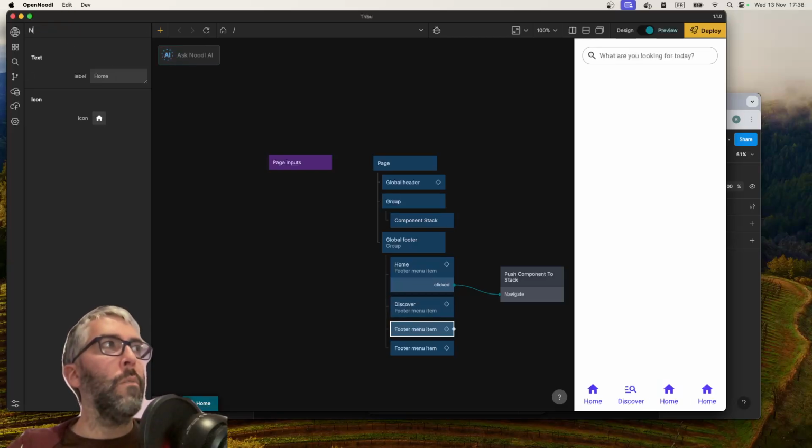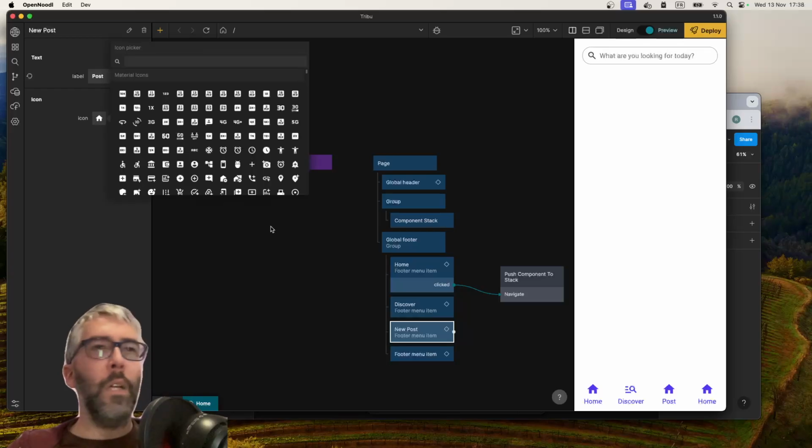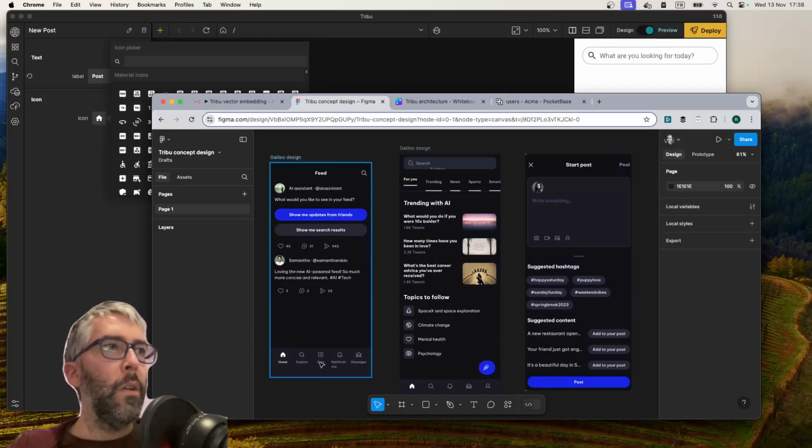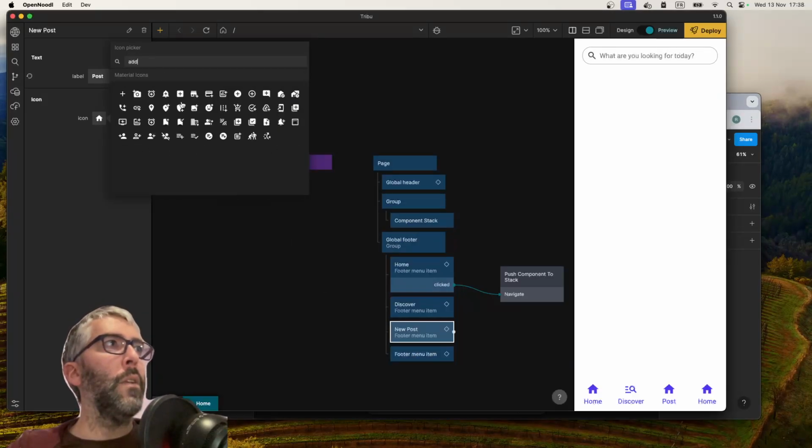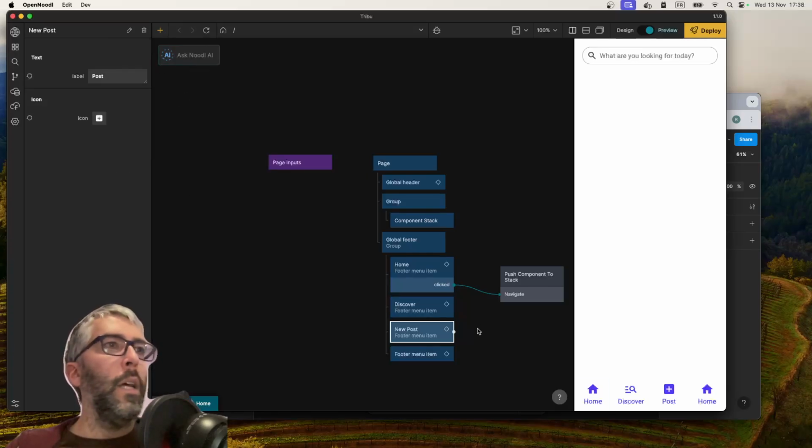This one is going to be posts, new post. Or just call it posts. And what was it in the thing? It was a plus add. So it's the square add. Where the hell is that? Am I going blind? Oh, whatever. Doesn't matter. And I know it's ugly as hell, but we'll get to that later. We're just doing a prototype, remember.